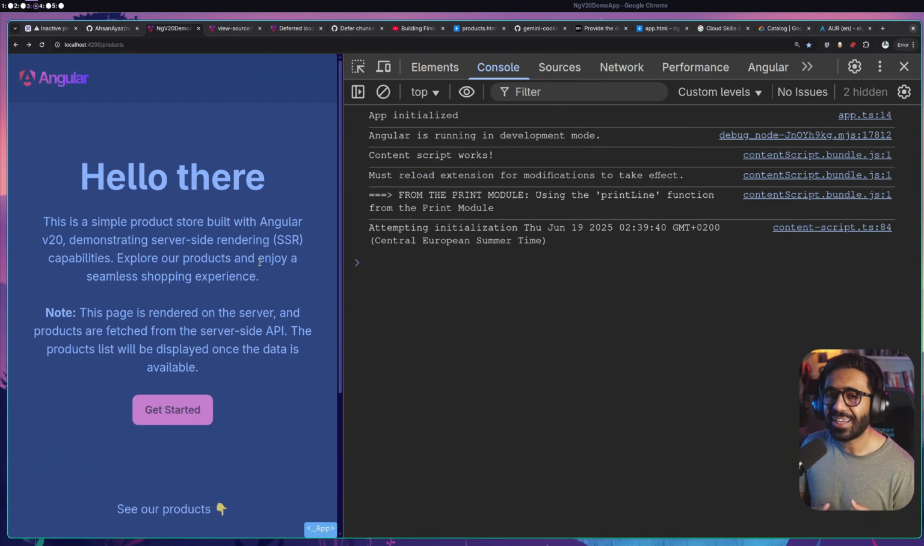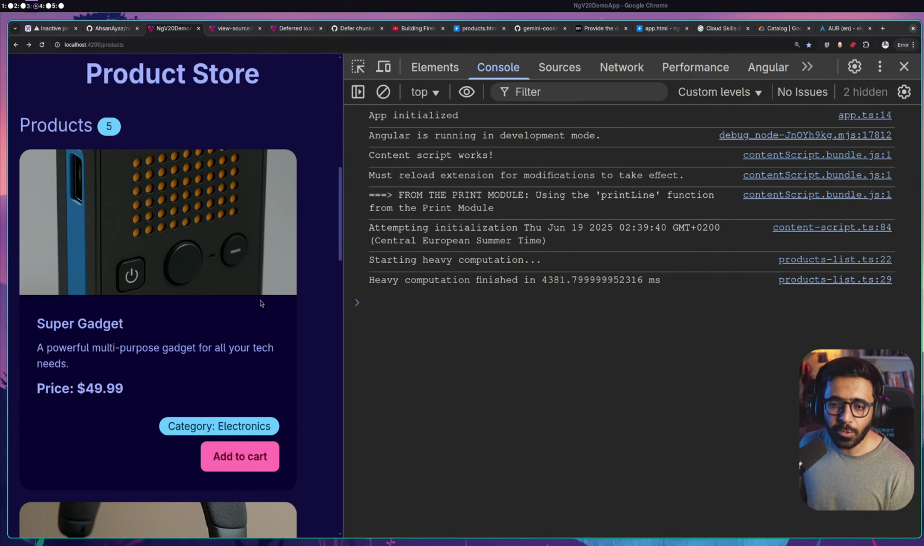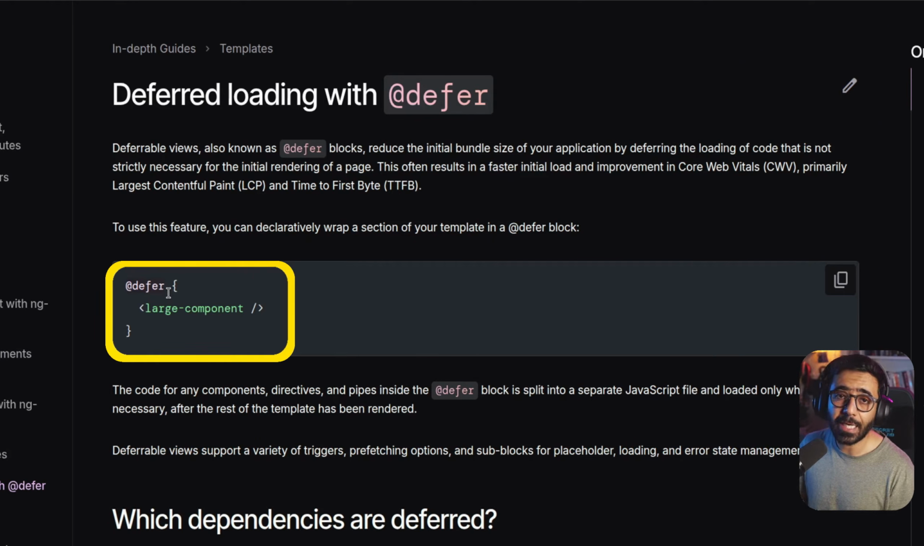So if I refresh now, I don't even go to the viewport, it's going to still take 3 seconds, and then it will start executing it, and then we'll show the logs. And if I scroll down, you can see the products already there. As I mentioned before, if you're not providing anything to defer, that means that it uses on idle by default, which means it's just going to load it as soon as possible.